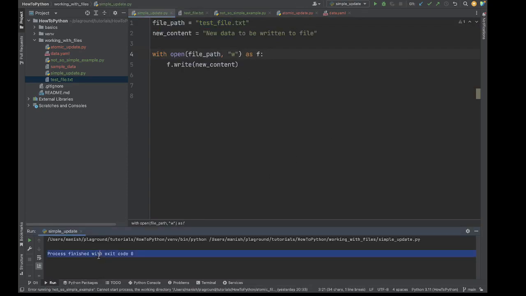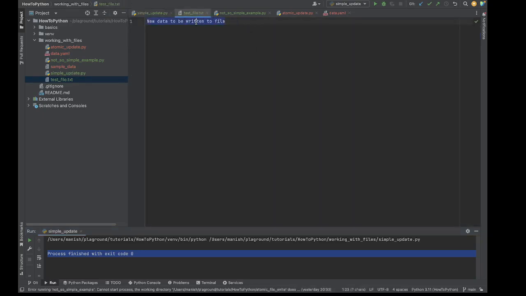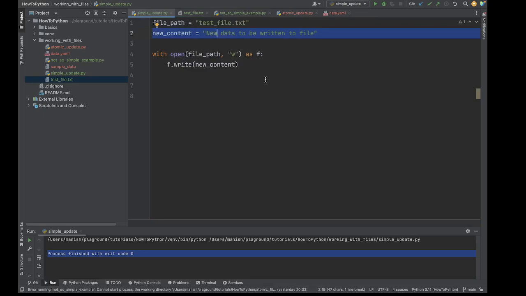So code ran, and let's verify that this file now has this data. As you can see, now we have this new data. So everything is working fine. What is the issue with this code? So let's try to understand where things could go wrong.